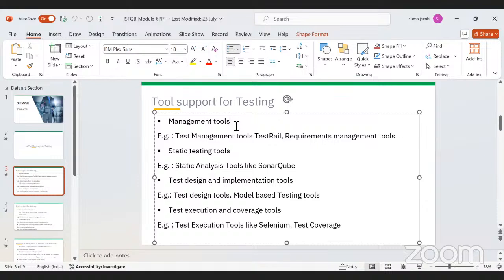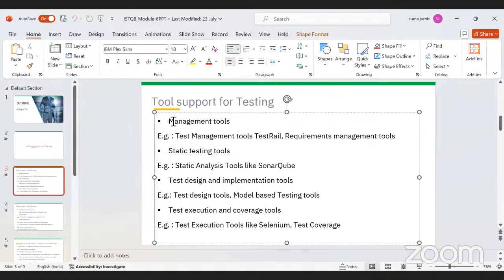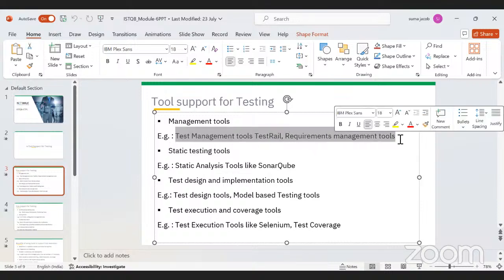Okay, so we'll start with the first one, management tools. Under the management tools, there are many different categories, like test management tools such as TestRail, the requirements management tool, and the defect management tool. All these are different management tools. So what is a defect management tool?